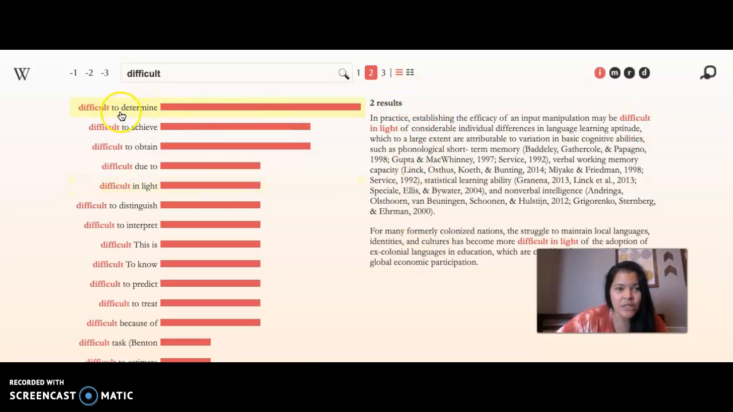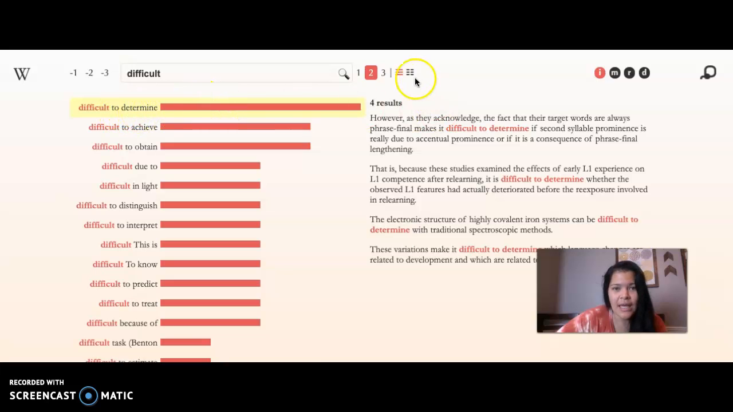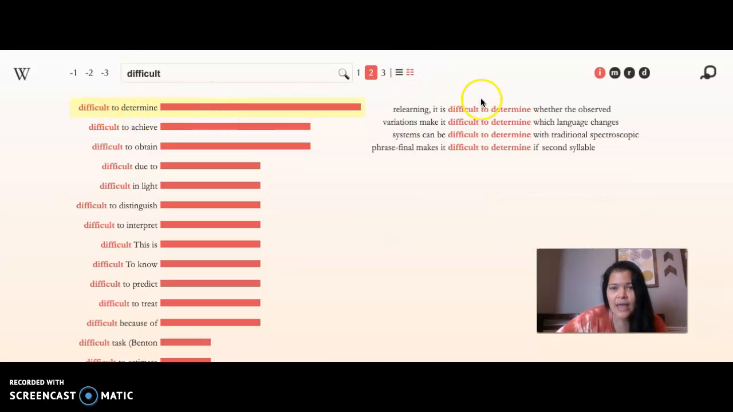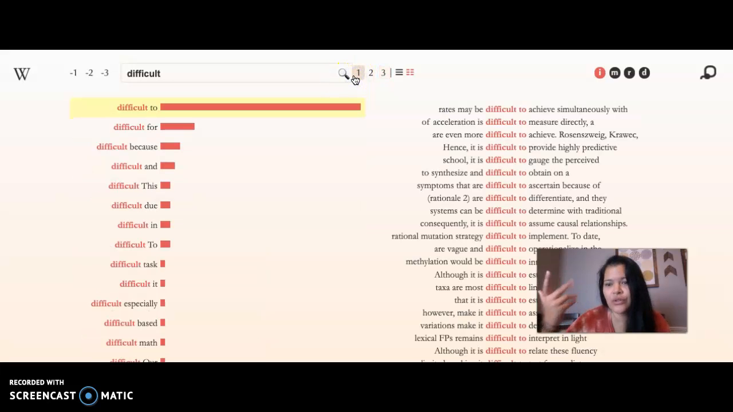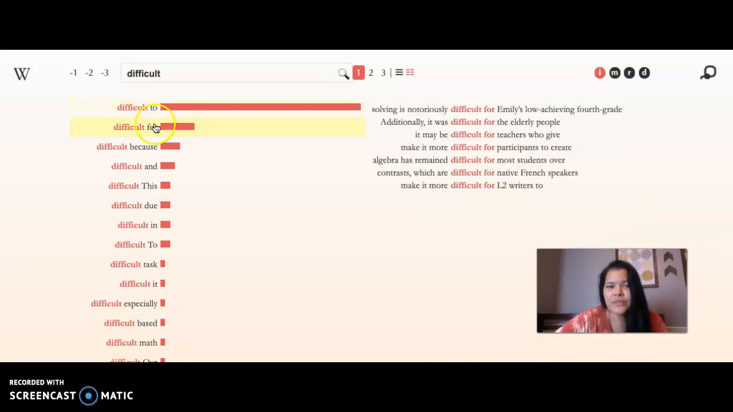Let's go to this first one, difficult to determine. And I change the view. It'll show me like this. This is a concordance line. So if I want to do 3 words after the word difficult, difficult to achieve simultaneously. 1 word after, difficult to, of course, right? But difficult for. This is interesting because sometimes we're like, okay, what preposition comes after this word? Is it to, for, in, into, right?